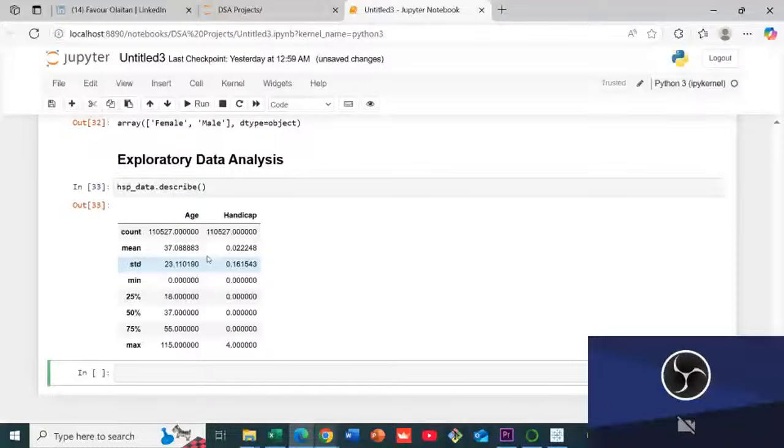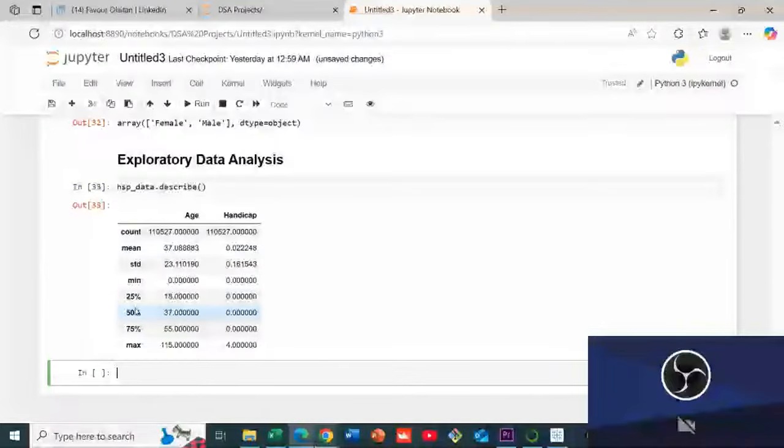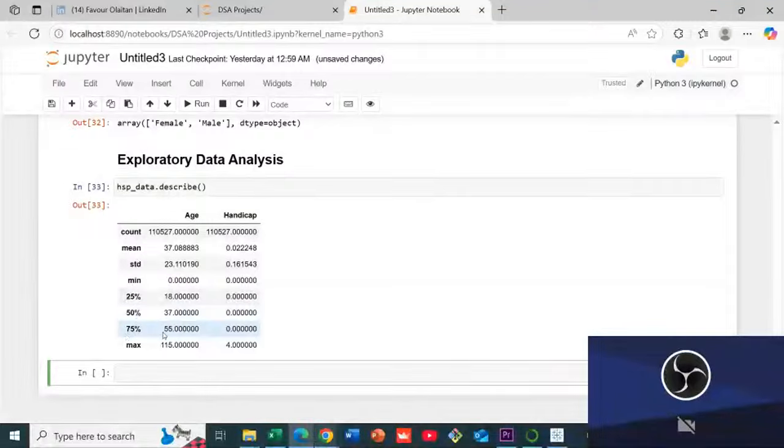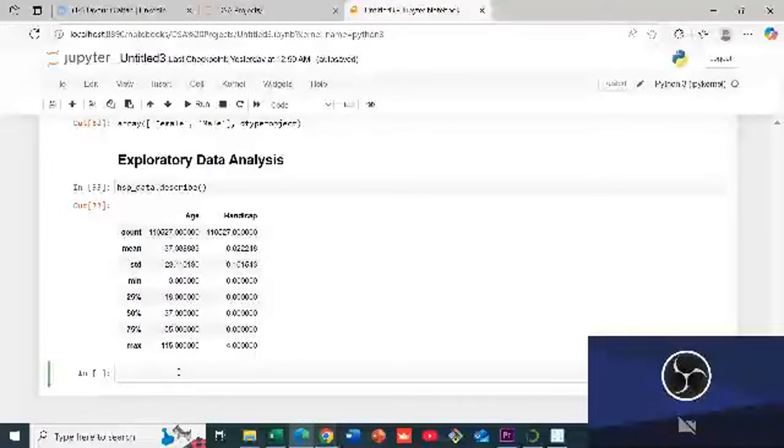So we have the handicap column, that's if a patient is handicapped or not. And for age, we can see that our minimum age is 0, maximum age was 115. It tells us the average age value, which is 37. It tells us the median value, which is 37. It also tells us that about 25% of our data is within 18 years, while 75% of our data is within this age value also. So it just gives you a brief idea of what the data set is all about.